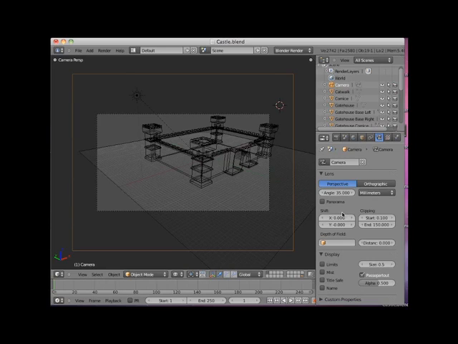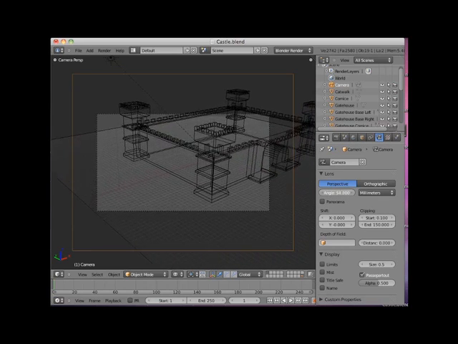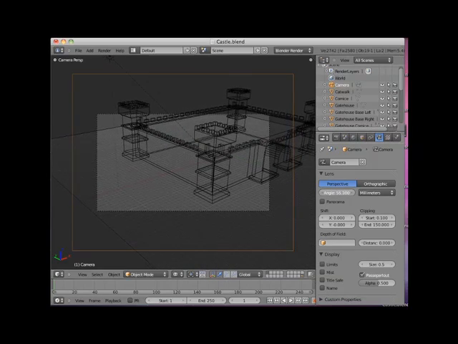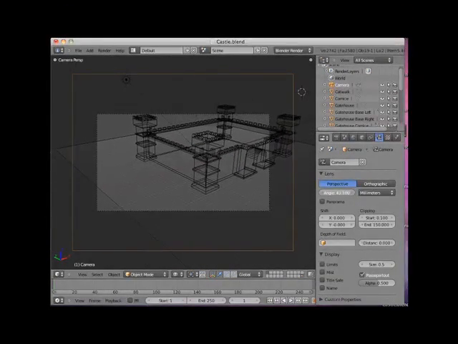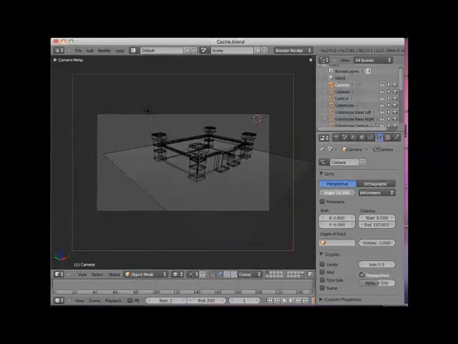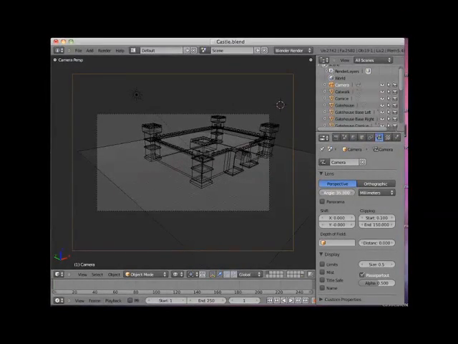Another adjustment that you can make is the camera lens angle. By default, this is set to 35 millimeters, which is a standard camera lens, similar to normal vision. If I increase the camera lens angle, it has the effect of zooming in. If I decrease the camera lens angle, it has the effect of zooming out. I'm going to skip the panorama button as it's part of another video tutorial.